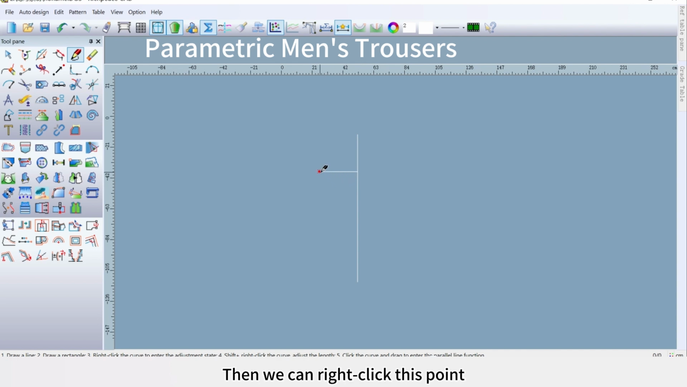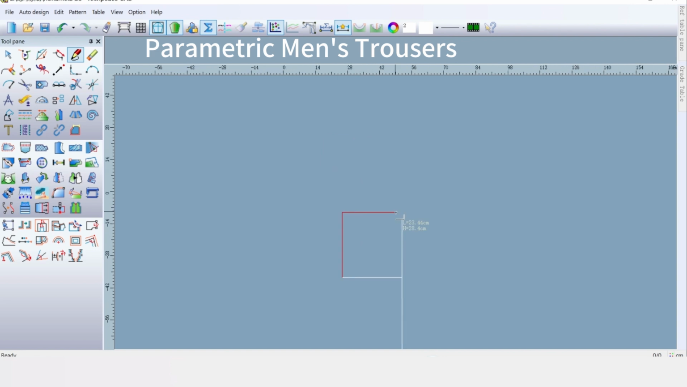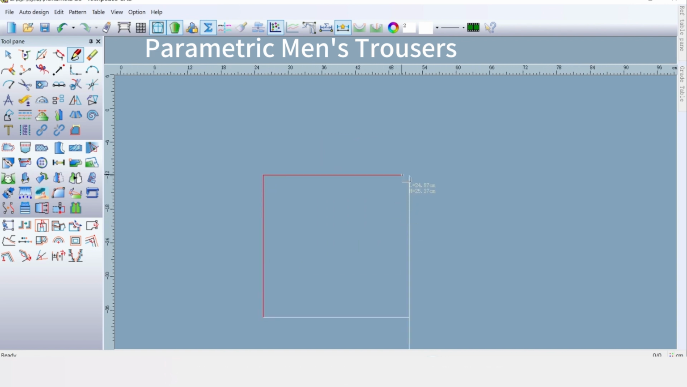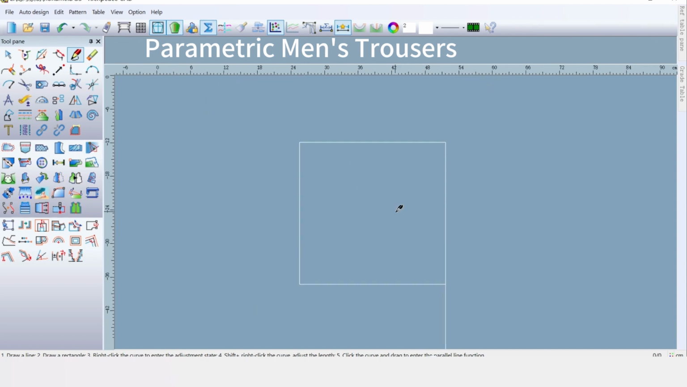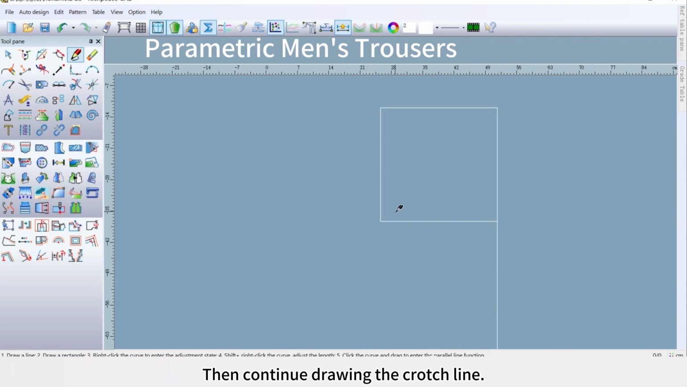Then we can right-click this point and drag to create a right angle. Right-click again and switch to the shape we are satisfied with and connect it here. Then continue drawing the crotch line.